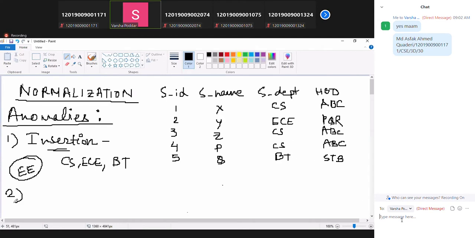Now, this type of insertion anomaly will not happen if I try to insert a student in CS, because CS is already present. So if I insert a student in CS, the insertion anomaly will not occur. We call it an anomaly, not a problem, because a problem would happen every time you try to insert any data. But an anomaly is not like that. It may happen in certain cases.